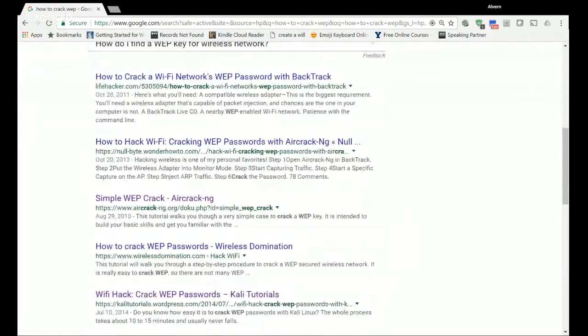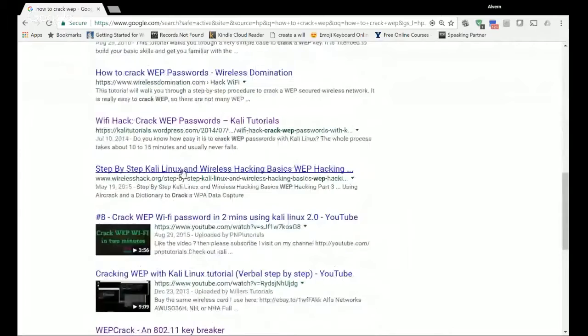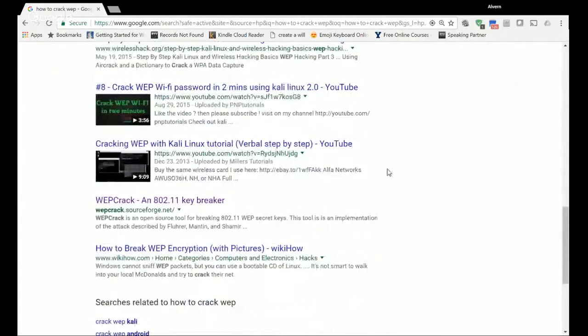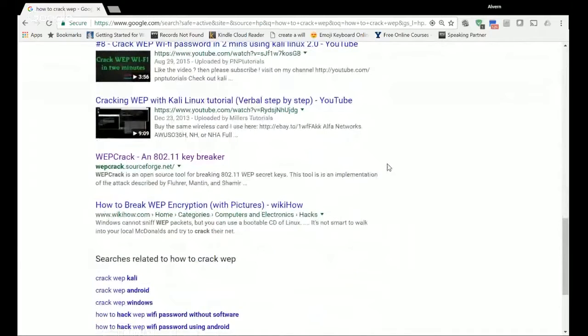As you can see, there are many, many hits for tools that allow you to crack WEP. The moral of this story is simple. Don't use WEP. Anyone can go on Google and get tools to crack it.